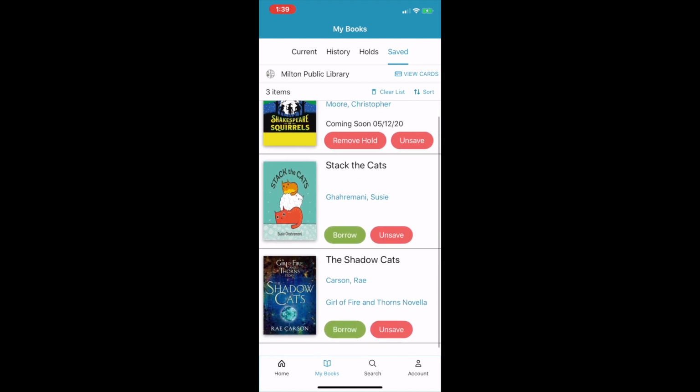So this is a great option if you're browsing for books and you see something that's interesting but you don't really feel like reading right now. You can always save it for later and then come back to that list whenever is convenient for you.